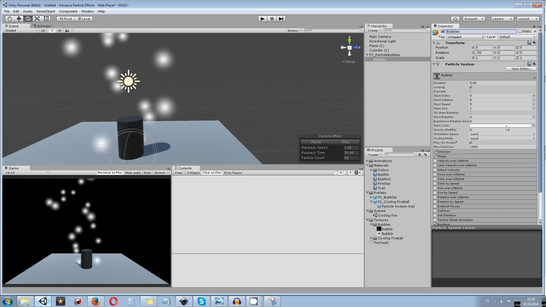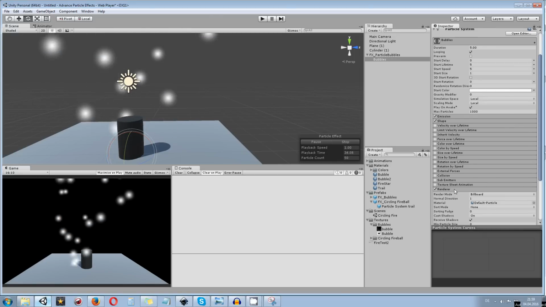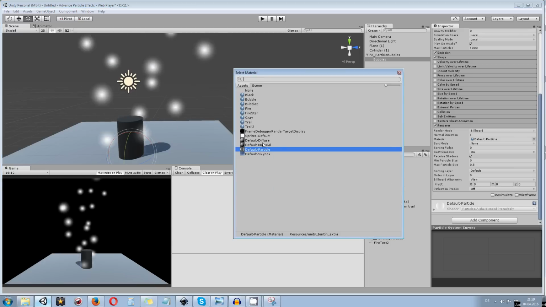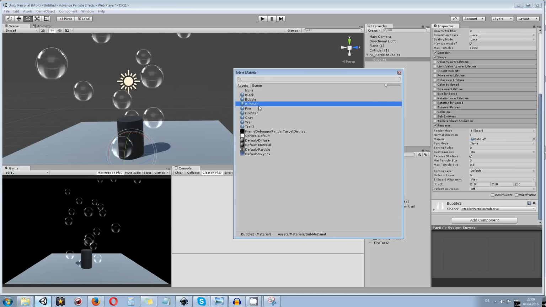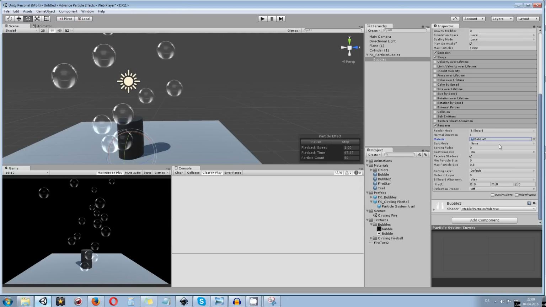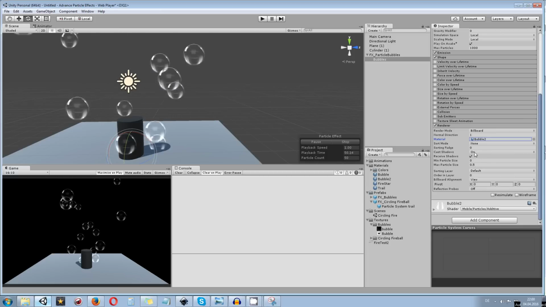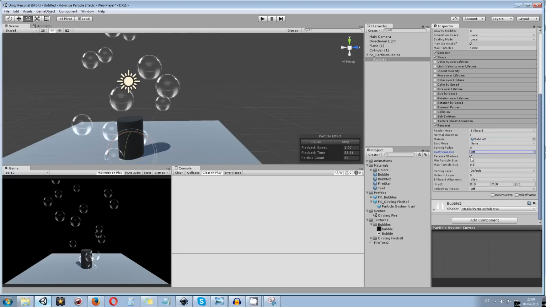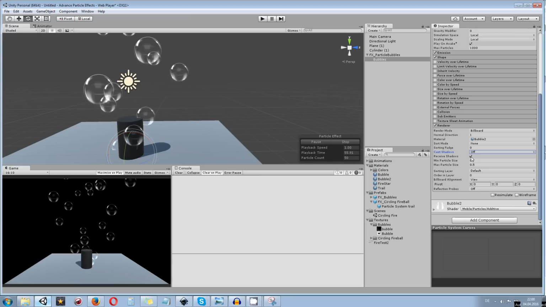So now we want to take care of the material at first, so go to renderer and choose, instead of default particle, your bubble. I take bubble 2 in my case, since we just created this one. What you want to make sure is you don't want to cast any shadows with that particle system, except you really want that, but I don't recommend using this.